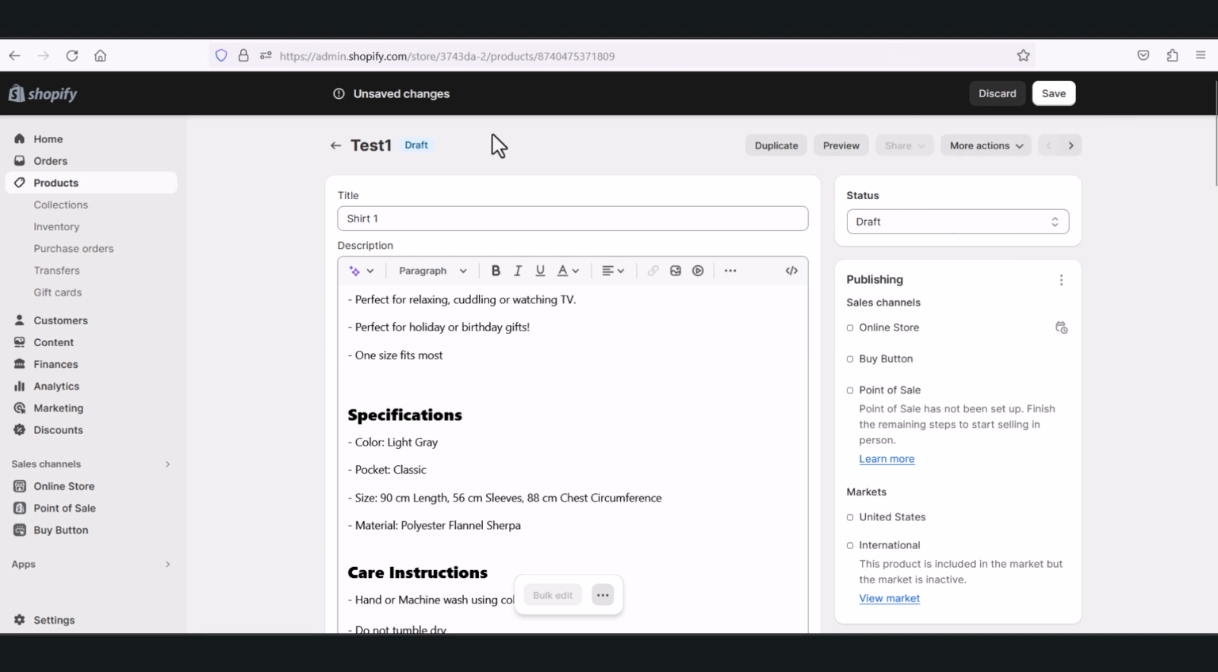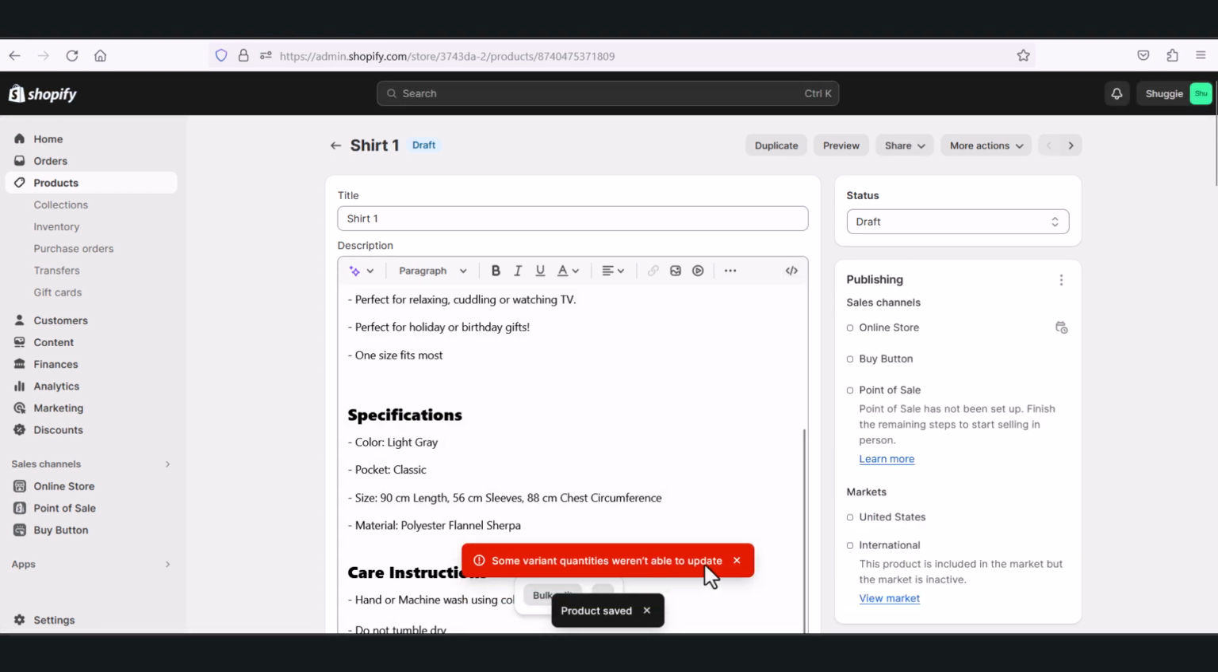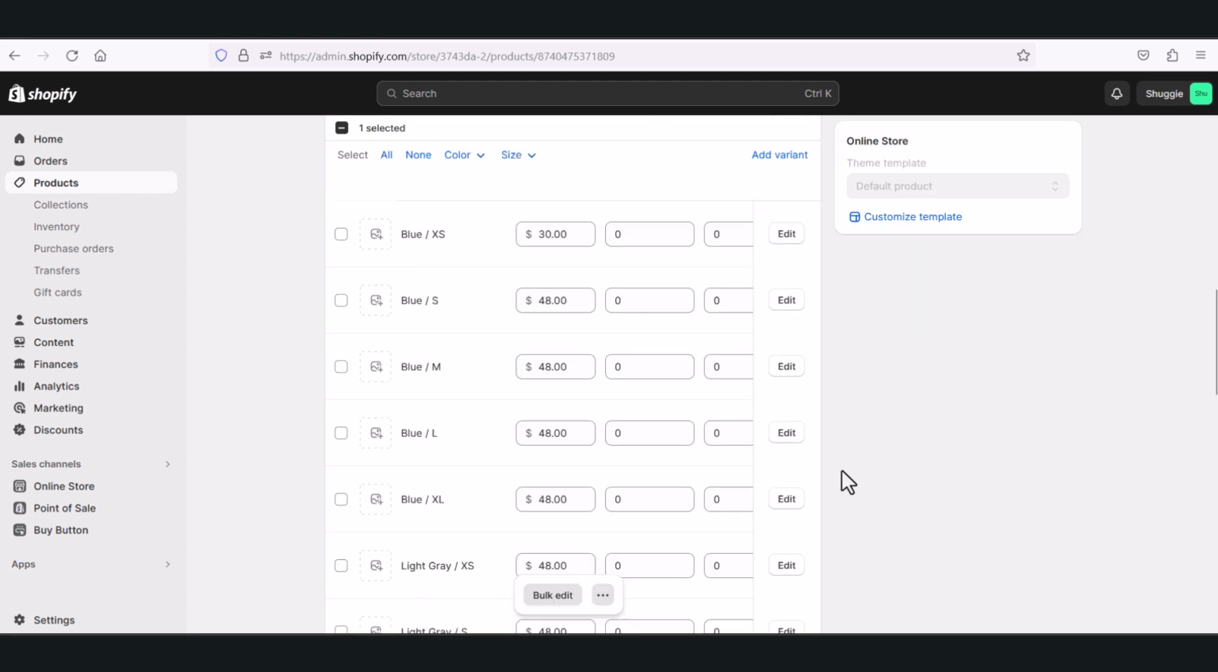Once you are ready to go ahead and adopt this specific test number 1 product, you just want to go ahead and click save, and we'll do that right now so you can see what it looks like. And it's going to throw it right back into, oh, it says some variants aren't able to be updated. Let's go ahead and just see what the deal is here.